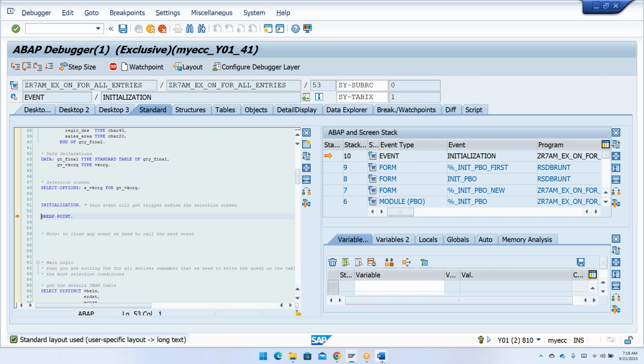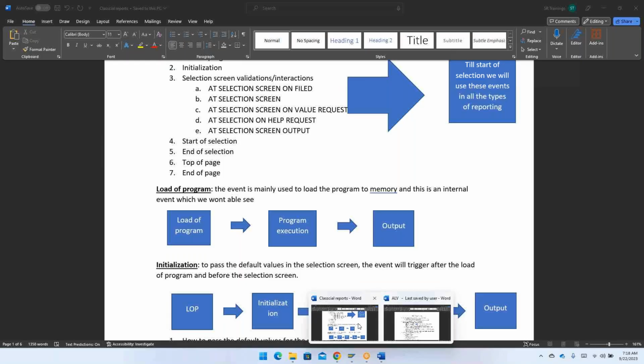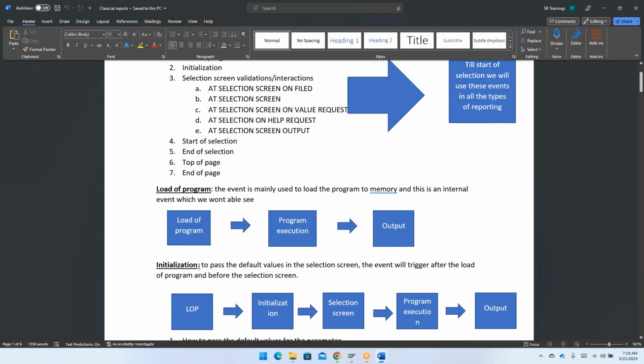So that's what I mentioned over here. See, the first event is load of program. After this, the initialization will get triggered and then your selection screen will show up. From there you will execute the program and show your output. So this initialization is triggered before the selection screen.